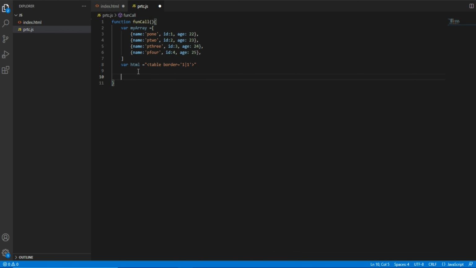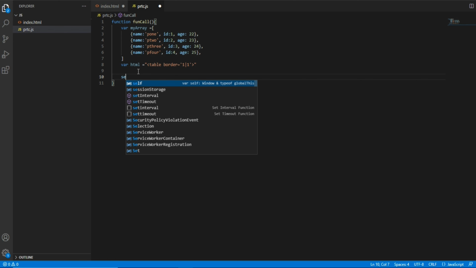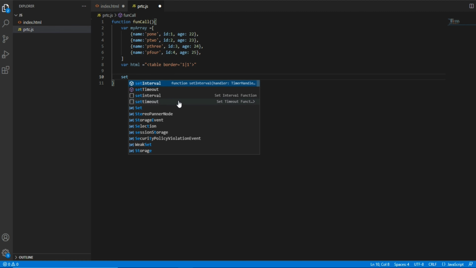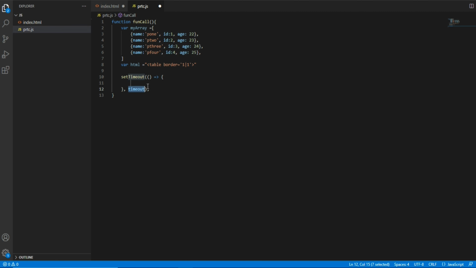Now I will do one thing. I will give a setTimeout here, because on load itself we will get an error, since the component will be loaded at the same time. We are giving an ID and we will assign the whole table HTML to that table ID. That's the reason I have given this setTimeout.